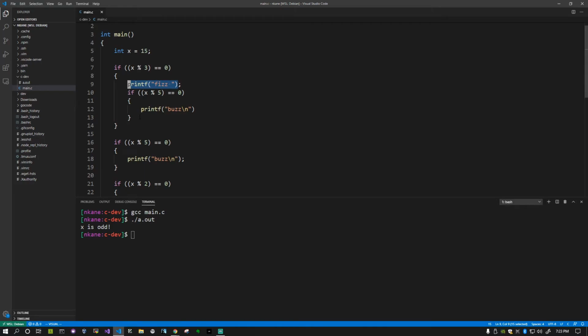Now next what will happen is we're going to ask whether or not that same number is divisible by 5. And if it is, we're going to print out the word buzz. Else, we don't do anything. But what we could do is we could say else here, and we can just simply print a new line. That way we don't have to worry about that case.